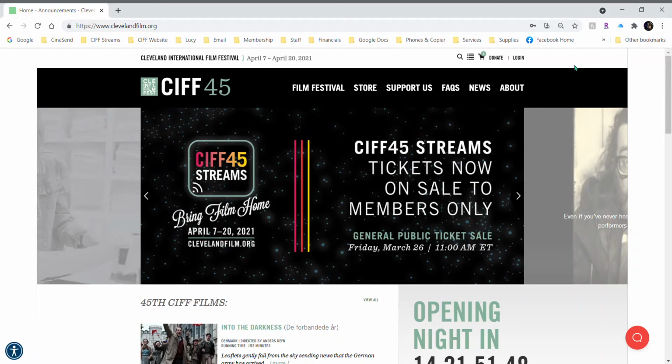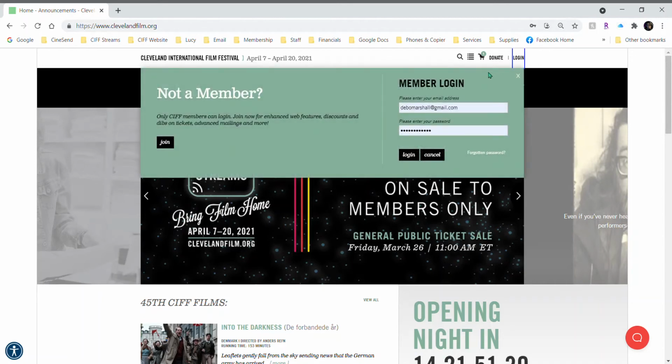If you are a current CIFF member, you'll want to log into your account to get your CIFF membership price. So click on Login in the top right corner. A green box will pop down where you can enter the email address and the password associated with your CIFF membership account. If you've forgotten your password, you can click Forgotten Password to initiate a password reset.